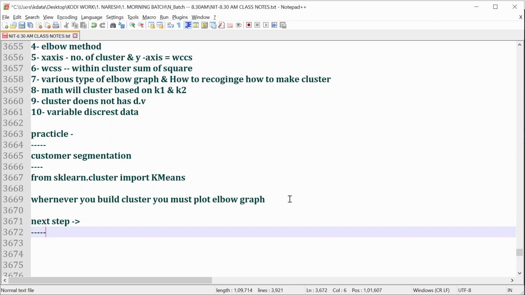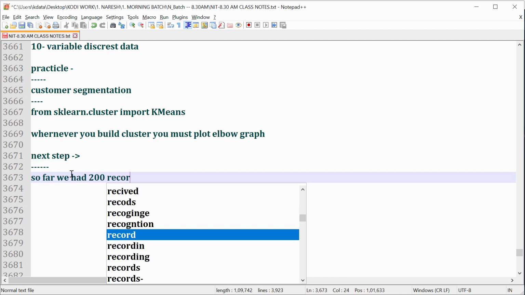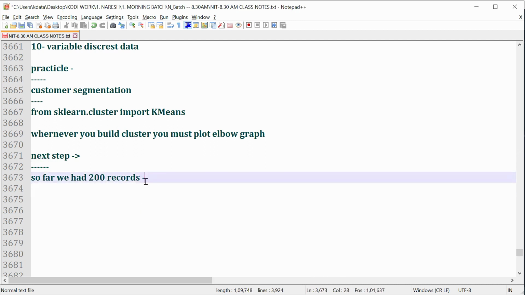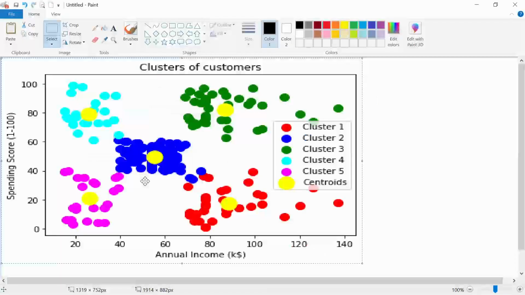So, okay, this is the work assigned by your managers. So far, we had 200 records, isn't it? With 200 records, we can plot the elbow graph and we make how many clusters, guys? 5 clusters, isn't it? Now, if you explain this graph to the manager, he will ask what I do.